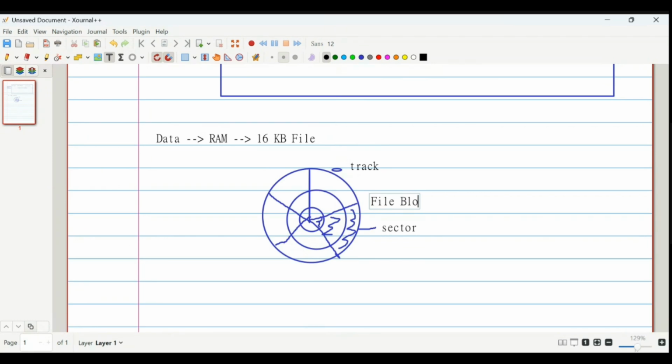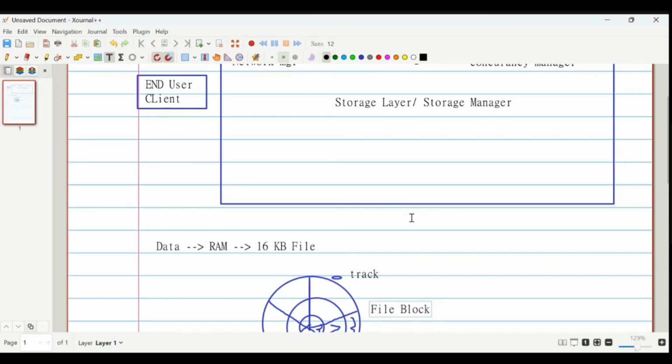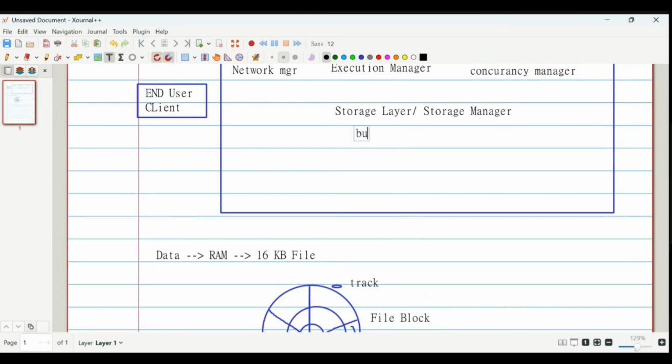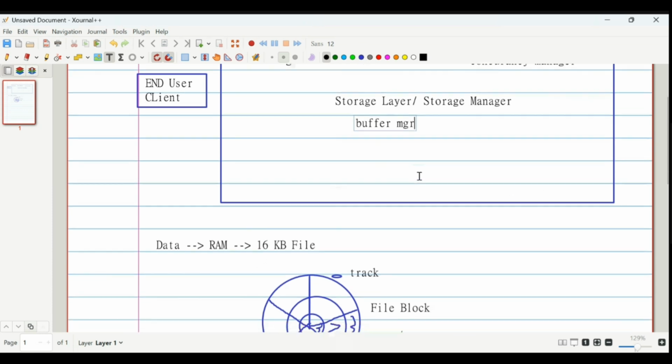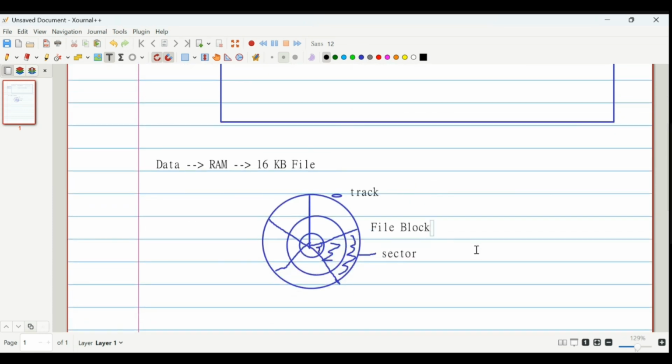File block. Okay, so let me complete this. Then we will answer your query. So don't worry. Data is coming in as a 16 KB file, and it goes to the buffer manager, which comes under the storage layer. Okay, so the buffer manager will manage it, or it will store the data into this file block. Okay, in 4 KB. So data is actually stored as 4 KB. Data actually comes and is stored in a 4 KB small unit.